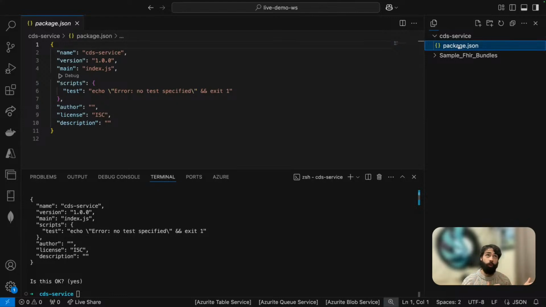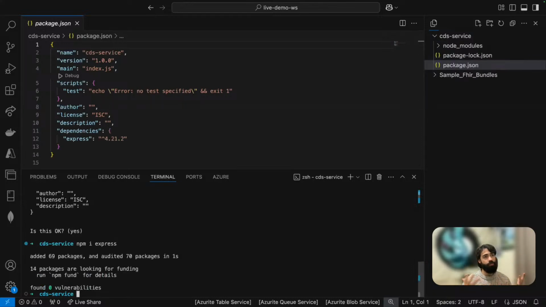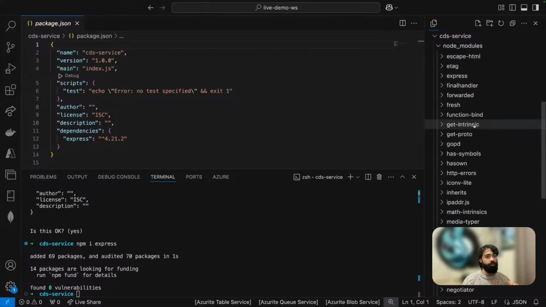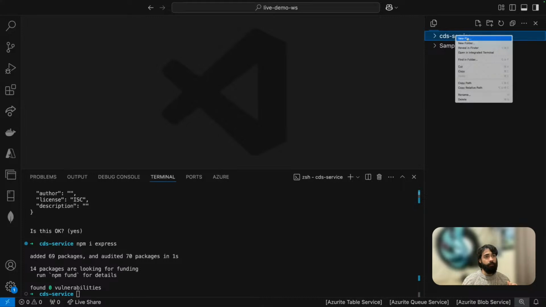If you are in the .NET world, this is akin to your CSproj file. If you're Python, this can be your TOML file, that sort of thing. Okay, so I'm going to install a dependency for Express, and I'm going to be using Express to just build an API. Okay, so node modules. So here are all the dependencies and the JavaScript code required for Express to run.